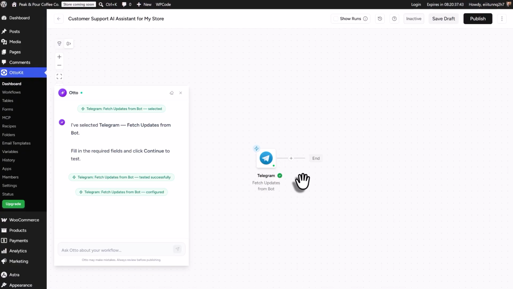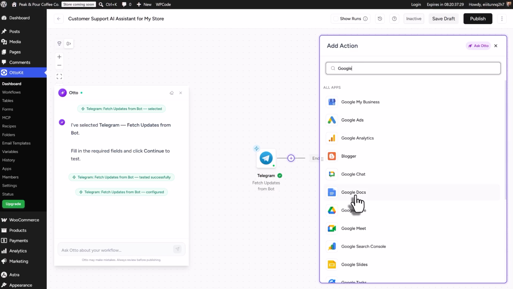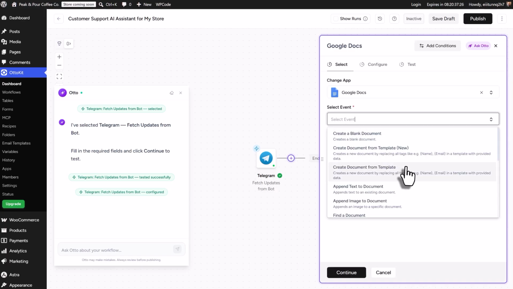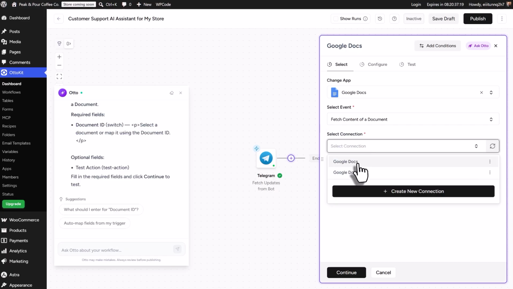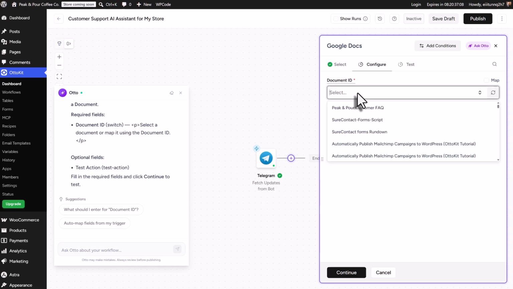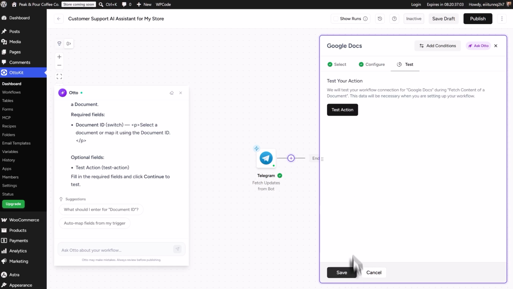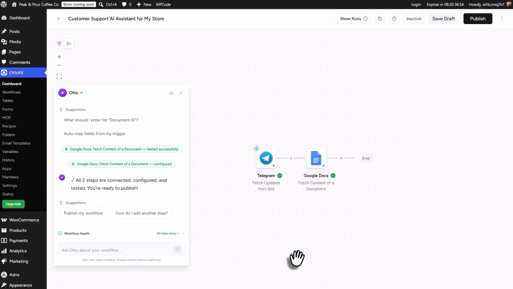Our next thing to do is to add the Google Docs, and this will be our FAQs. We're going to click the plus sign there, search for Google Docs, there we go. Select our event. This will be fetch content of a document. Here it is right here. Connection. So you'll have to connect OttoKit to Google Docs. Very easy to do. Then click continue. And then it's going to look for a document ID. It's actually going to look for the document title, and that's Peek and Pour Customer FAQs. Select that and click continue. Click on test action. It's going to say, yep, I got the data. And then we click on Save. So far, so good, and Ask Otto is pleased as well.